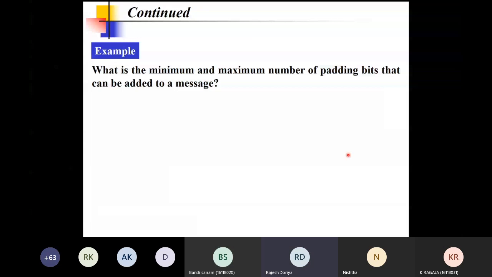Okay, so the minimum is 0. Okay, good. The maximum is 895. So maximum is 895.